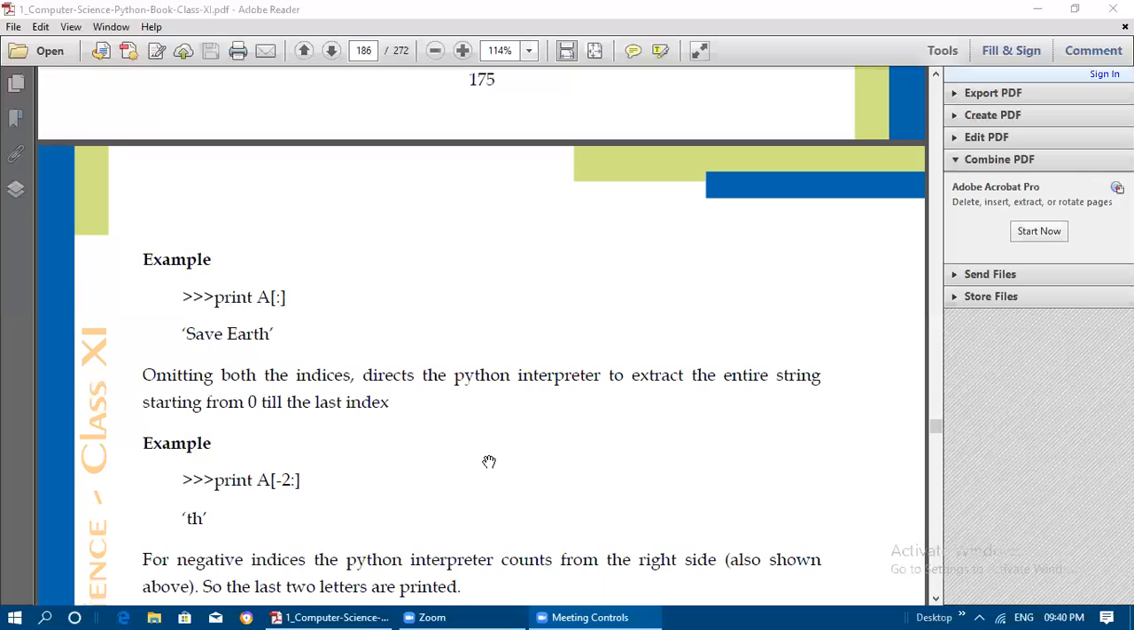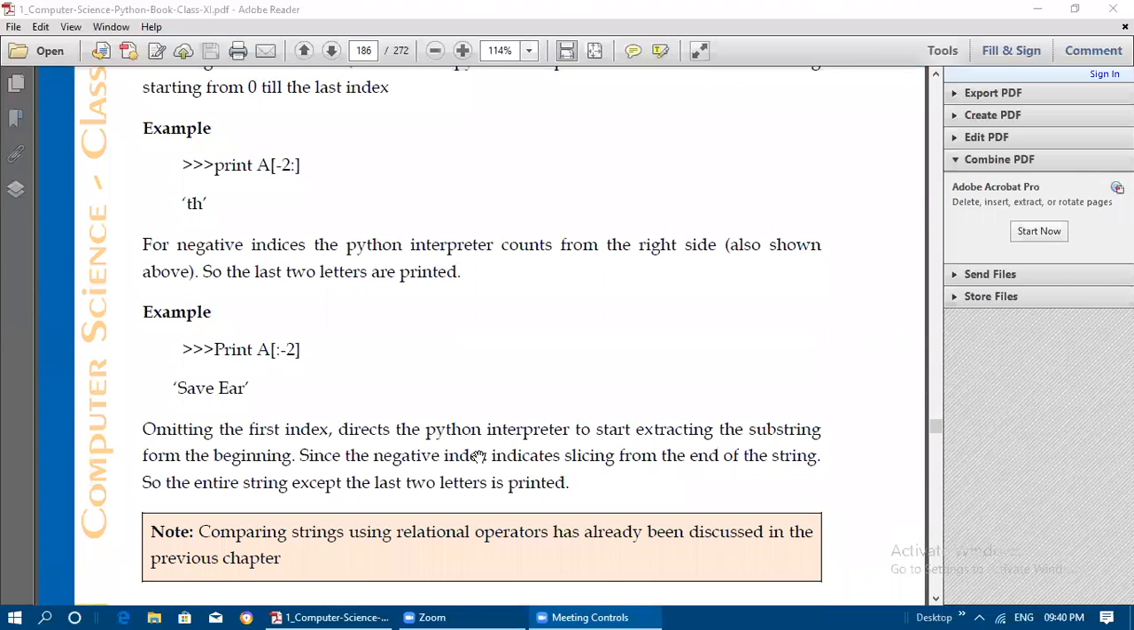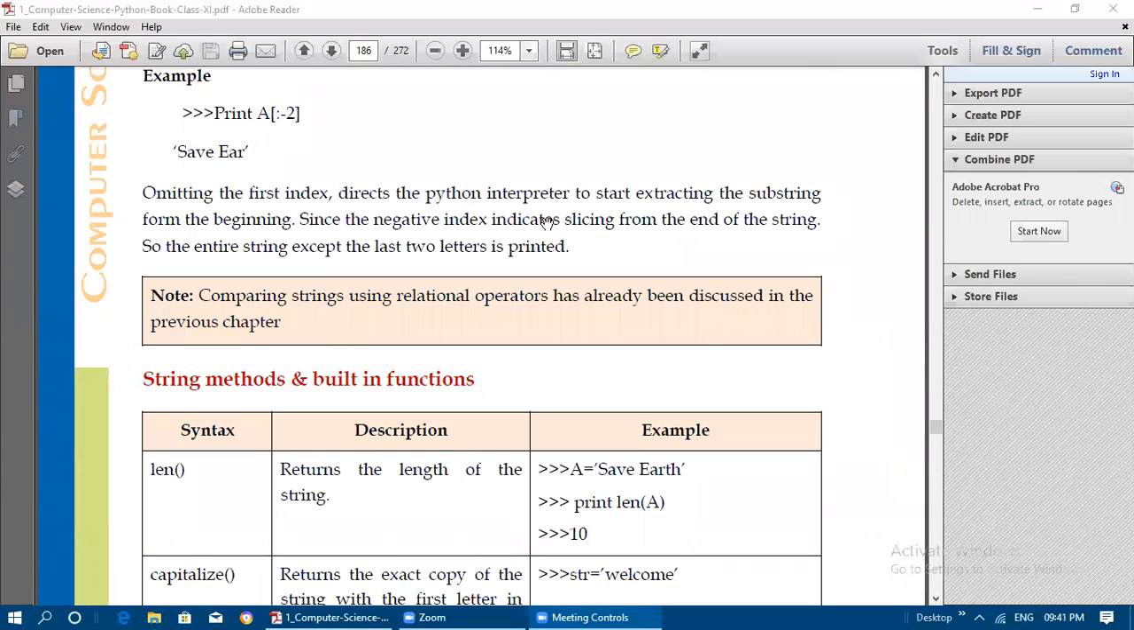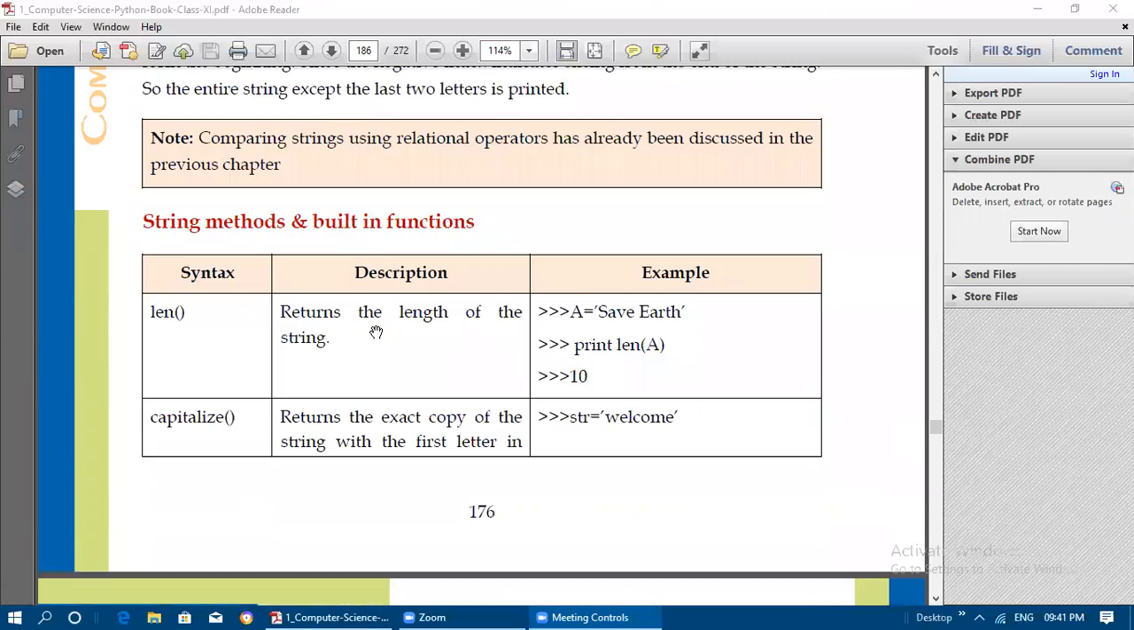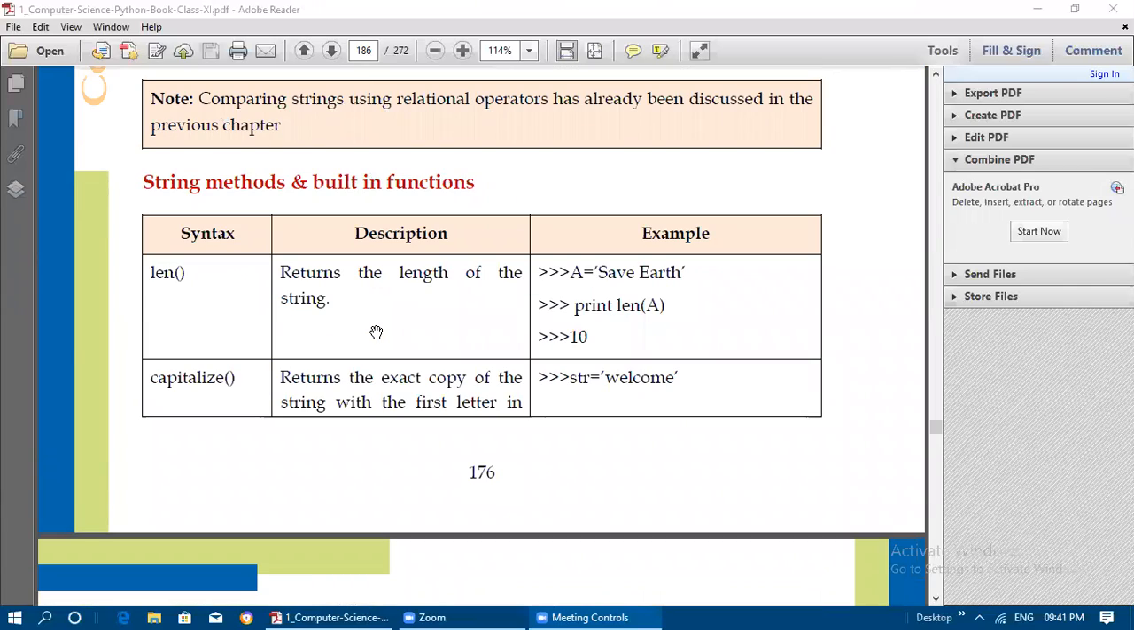Okay, omitting the first index directs the Python interpreter to start extracting the substring from the beginning. Since the negative index indicates slicing from the end of the string, the entire string except the last two letters is printed here. So note, comparing strings using relational operators has already been discussed in the previous chapter. So we do not need to do the comparison of strings here. It was discussed in the previous chapter itself under the operators topic.